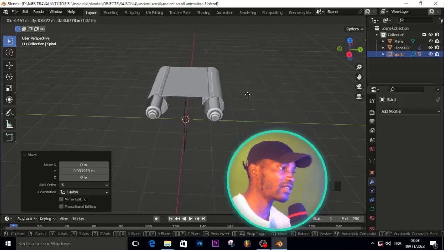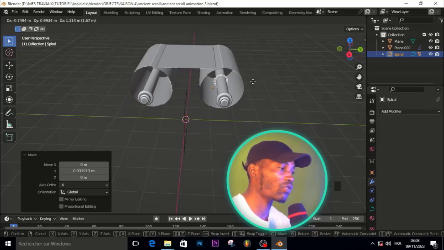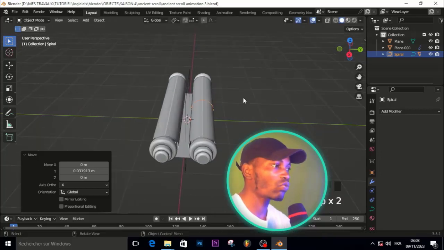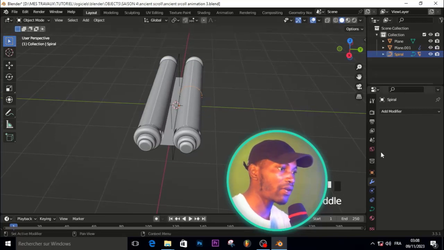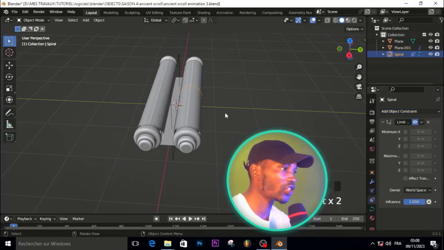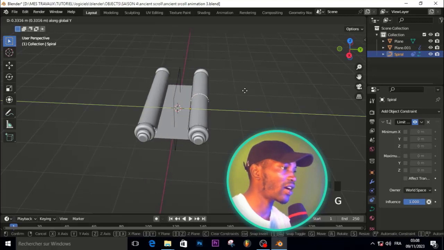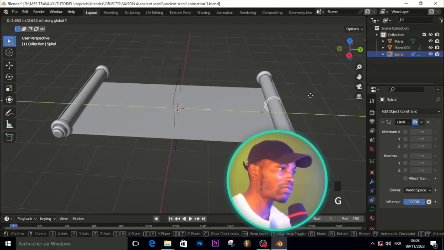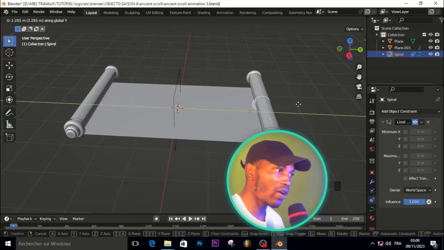Now one problem is that when you move your spiral, you can see that weird movement that we have, and that is not what we want. Now let's limit the location of our spiral by adding an object constraint. Let's go there and add a limit location. Now let's first select it and move it on y-axis so that we have something like that. For me, I want my short animation to stop right here.